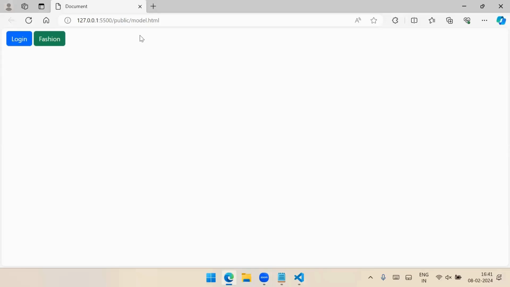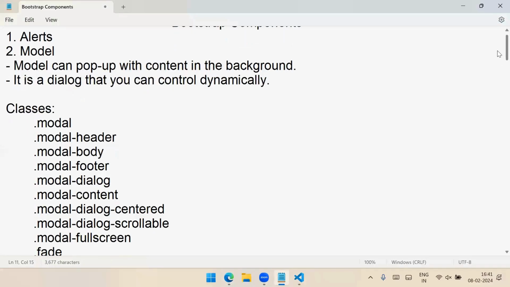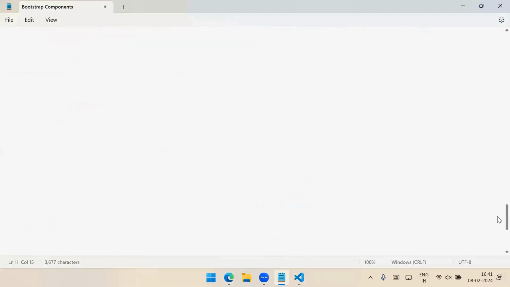Okay, right. Let's continue. So the model and the alerts are the pop-ups that we created using Bootstrap. Now, in the latest version, you have another similar to that, that is very recently introduced. They introduced a concept of off canvas. Off canvas is another component recently added into Bootstrap.